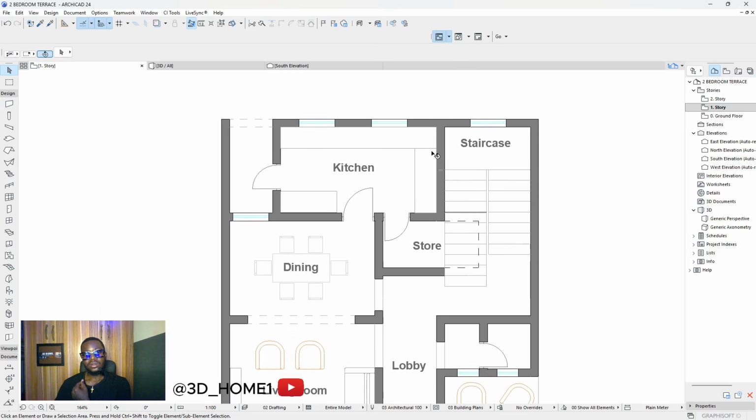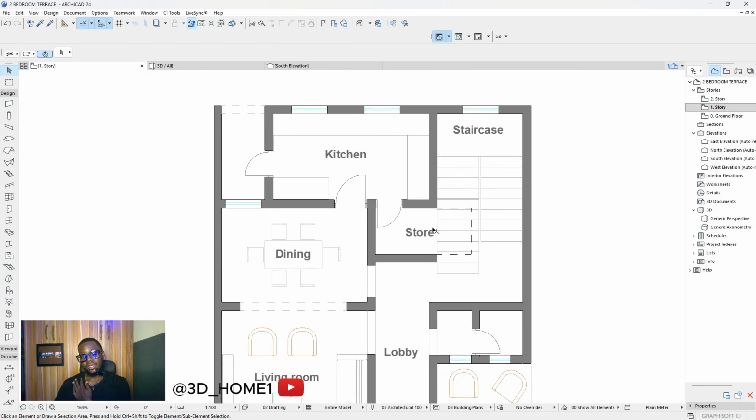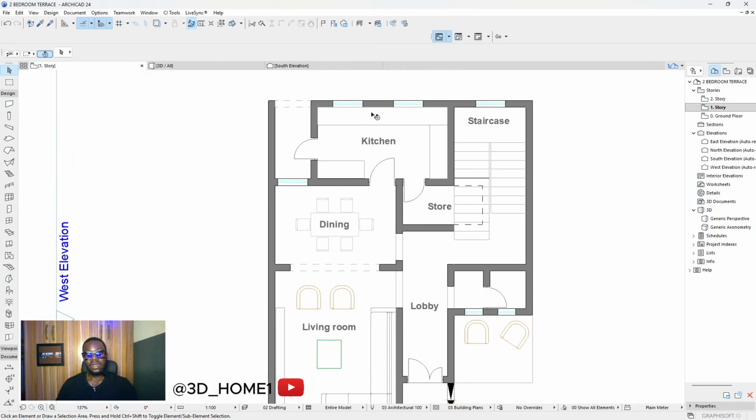And then we have our store here. The store goes all the way here. It's still under the staircase, okay? That's why I decided to have bigger windows. And then the staircase too, big window. This should be a long window door. And here we also have a big window.